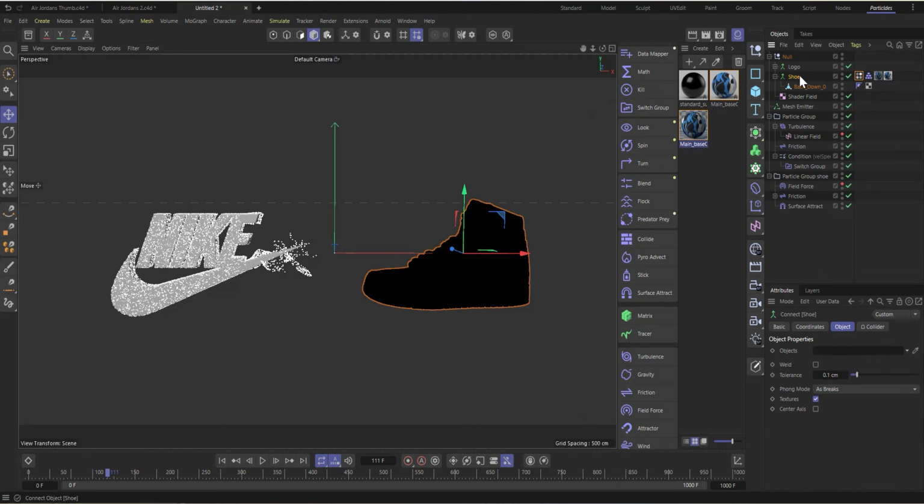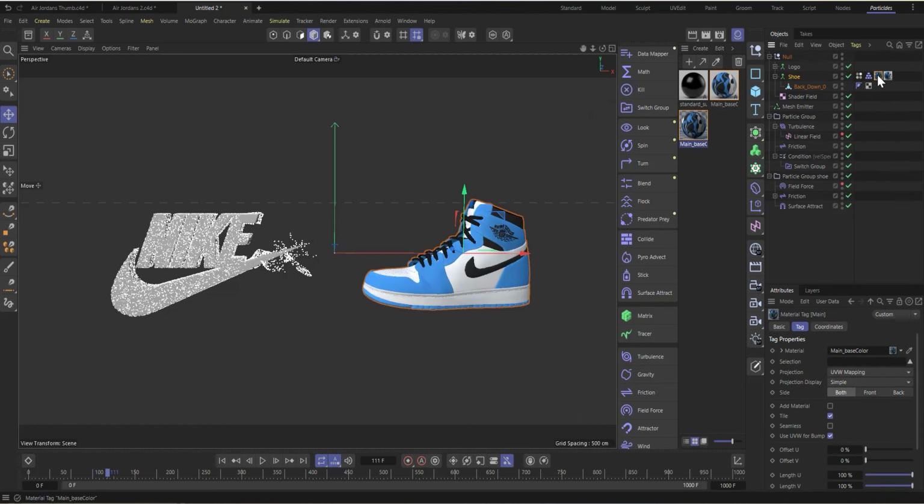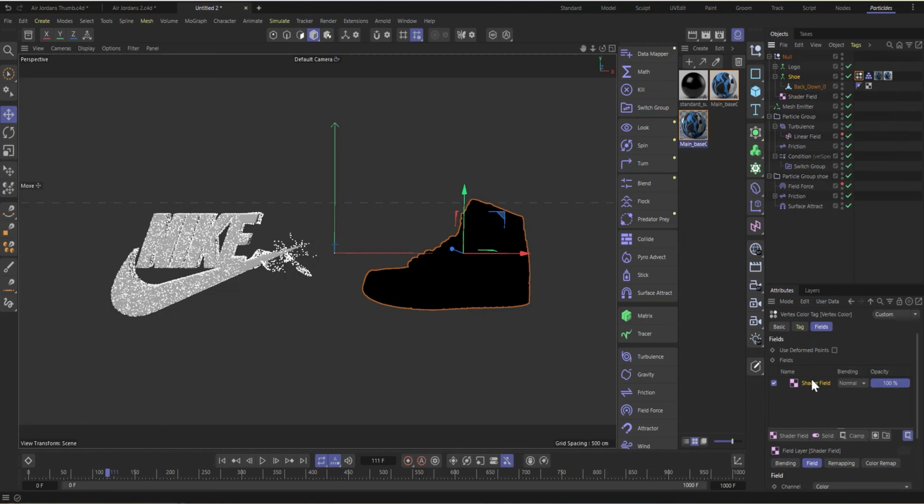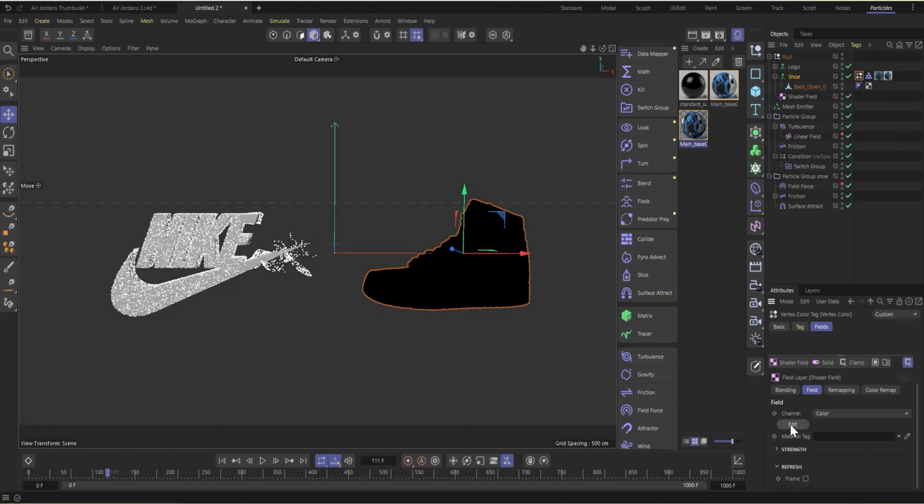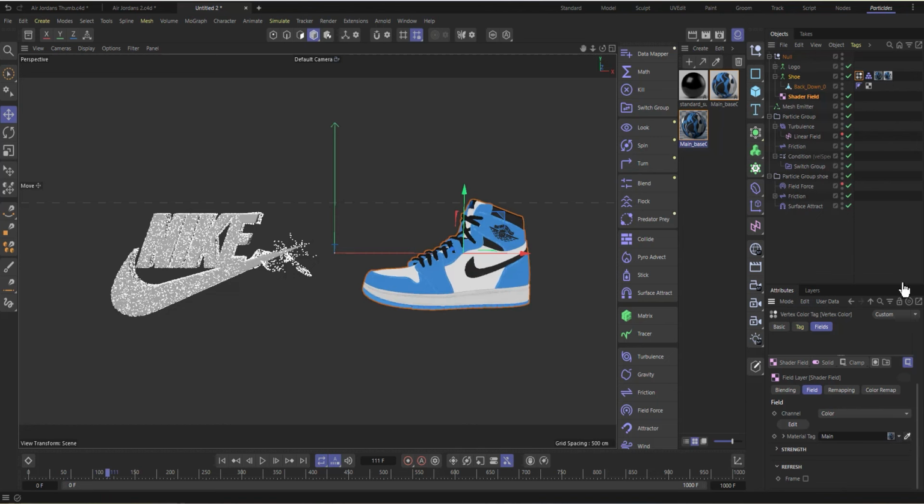So we've applied it to the shoe, which is this one, all right? So let's go to the vertex color, and in the shader field, the channel, we set it to color, and which material tag we want to use its color. You can simply click and drag it in here, or you can use this one to click on this. When you click on it, it highlights. You can use it to choose the object you want.